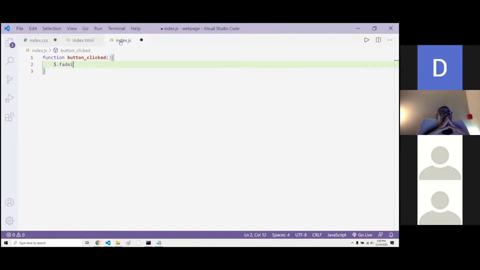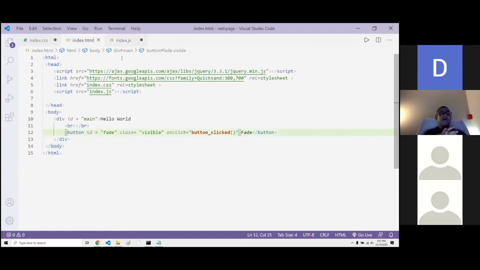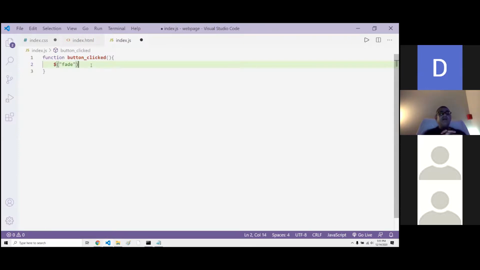Actually, dollar open parentheses, and within quotes you give it the ID of the button. What is the ID of the button? Let me check. I think it's called fade. Okay, dollar fade, and that's the object. Then fadeOut, with open and close parentheses.